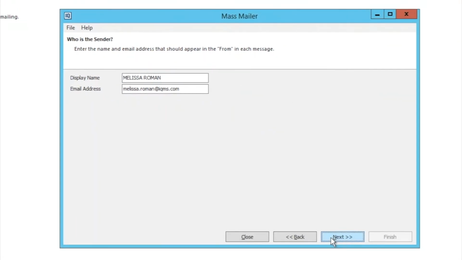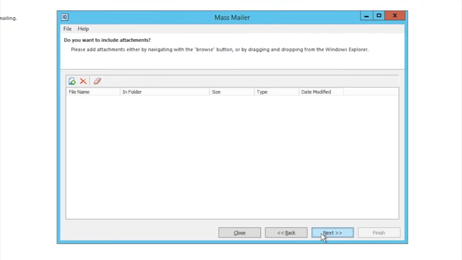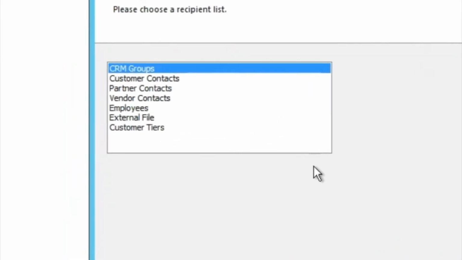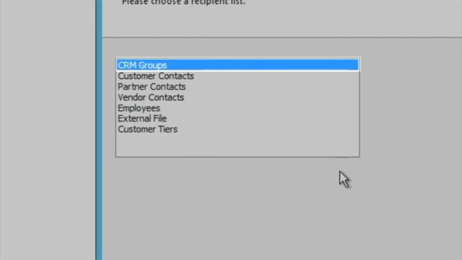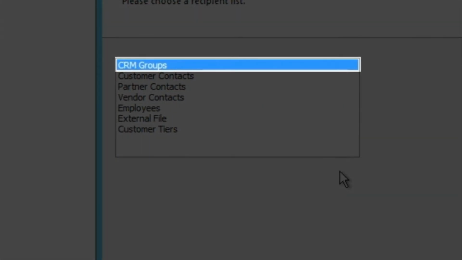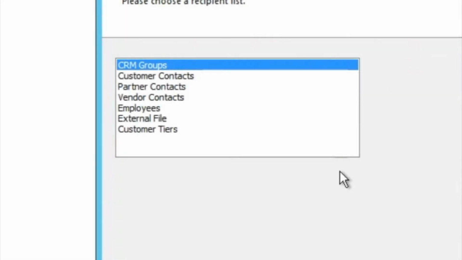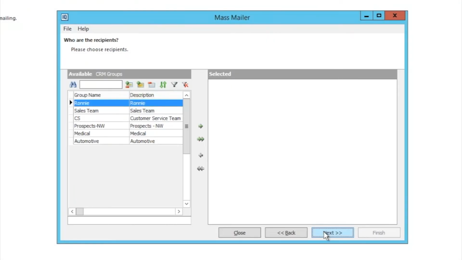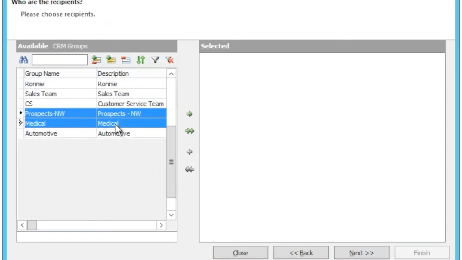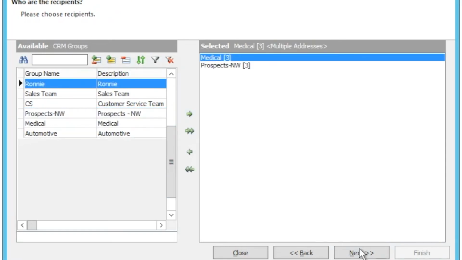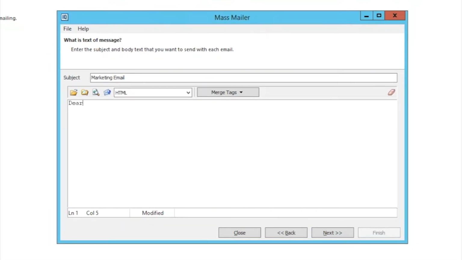Attachments can be included in the email, and here we are able to select from multiple types of principals as well as external files. CRM groups, at the top of this list, allow users to send the mass email to specific groups already established within CRM. Users would then select one or multiple groups and assign them to the right. Finally, the subject line and the body of the email should be written prior to completing the email process.